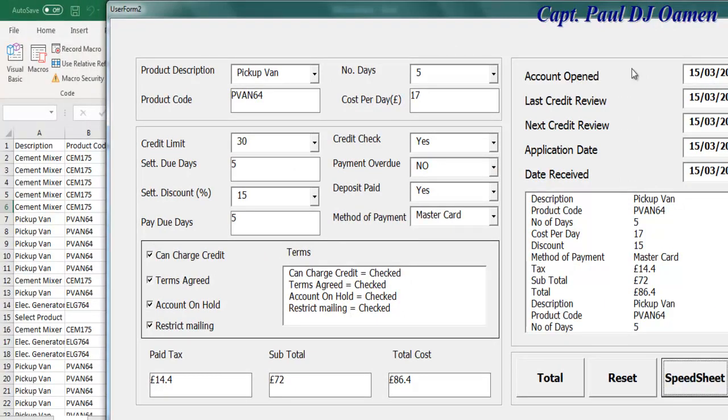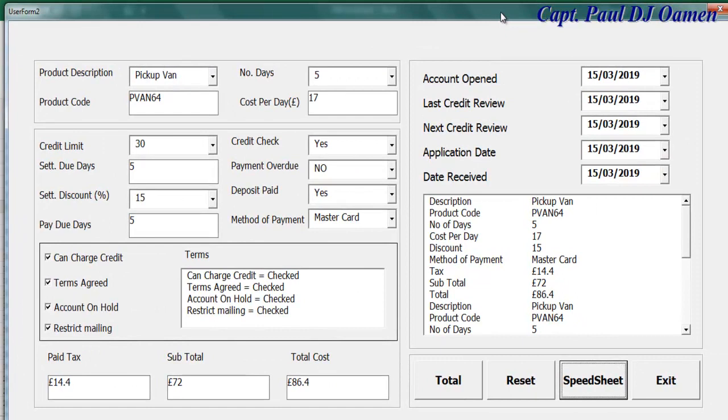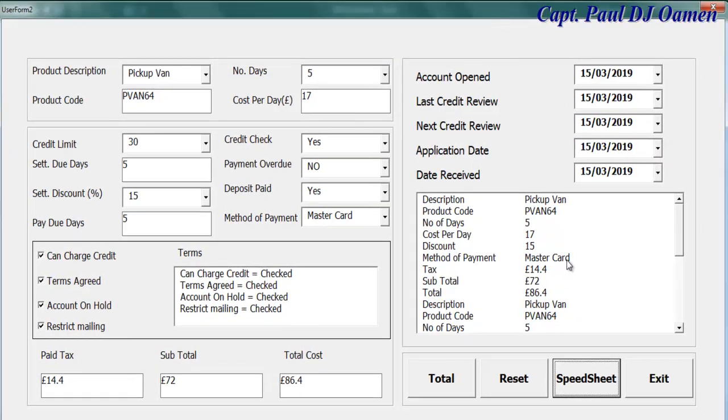Look at that. Okay, so what I'm going to do now is I'm going to take you guys straight into the Excel development environment, and we put one of these together.